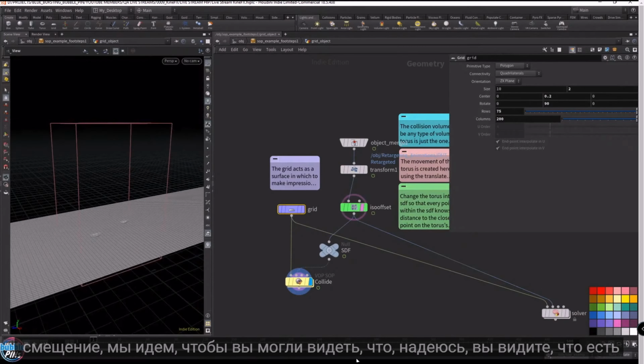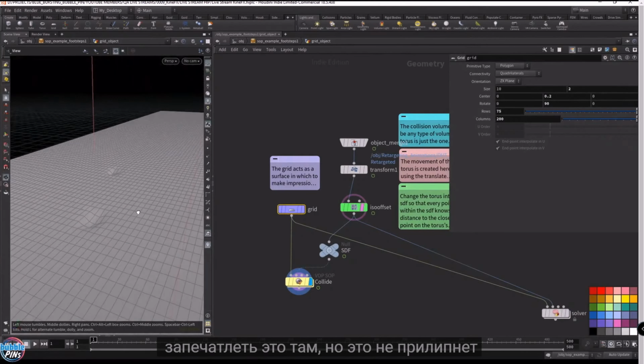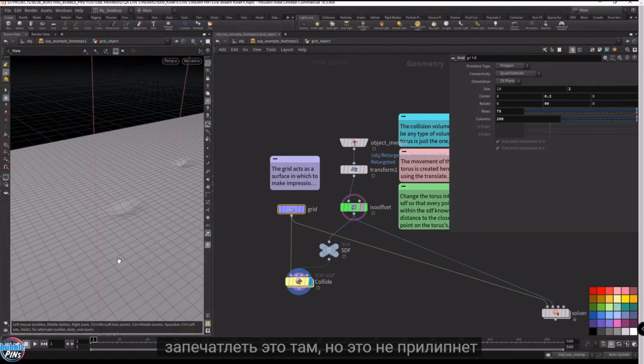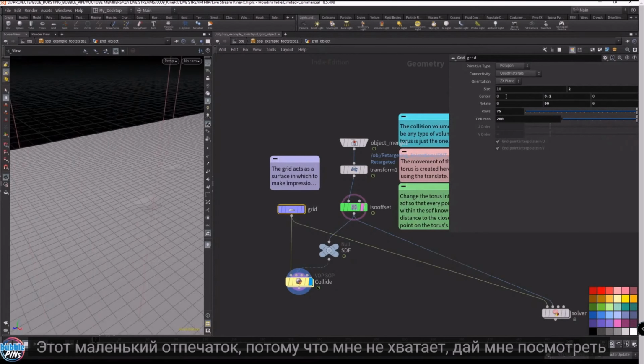Offset. There we go. So you can see that. Hopefully you can see that. There's imprinting it there, but it's not sticking, is what I'm trying to tell you. See, it moves, that little imprint. It's because I don't have enough.